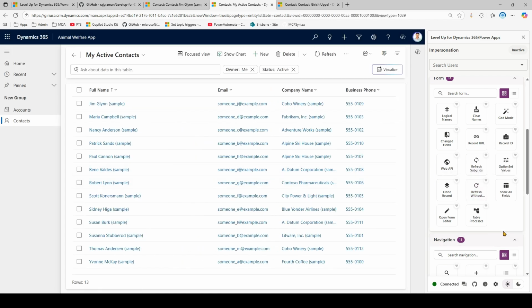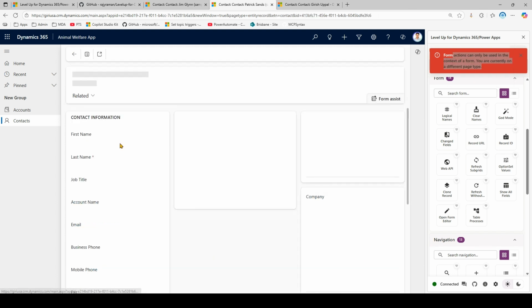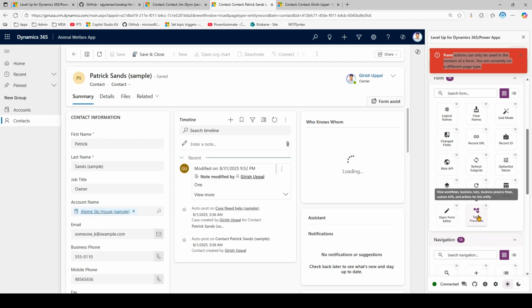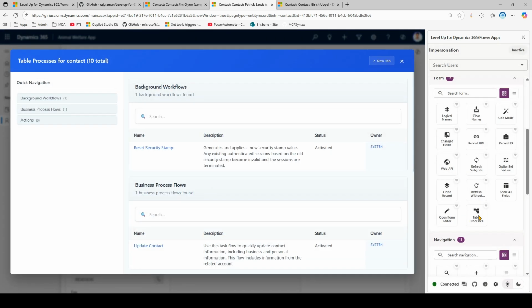Okay, coming back to table processes. So we can view the workflows, business rules, business process flows, custom APIs, and actions for this entity. So if I click on table processes, it says form actions can only be used in the context of a form. You're currently on a different page type. So if I go into, say, one of the contacts and click on table processes, then I should be able to see the table processes for the contact.